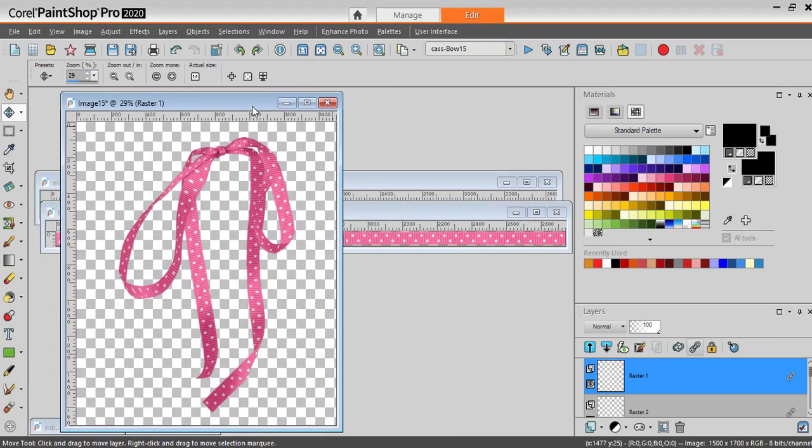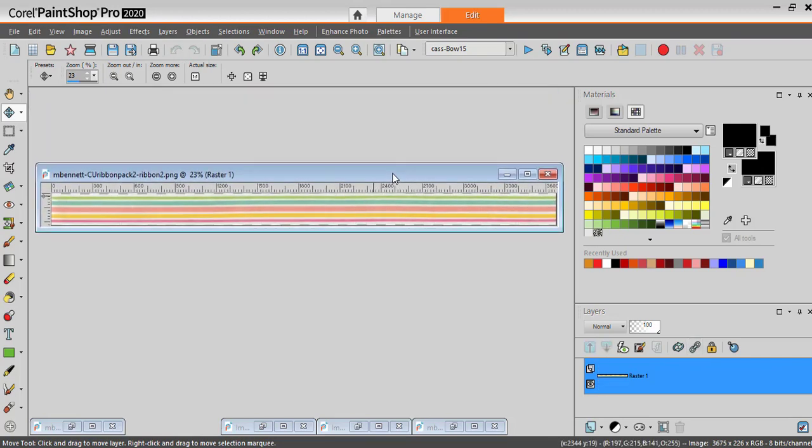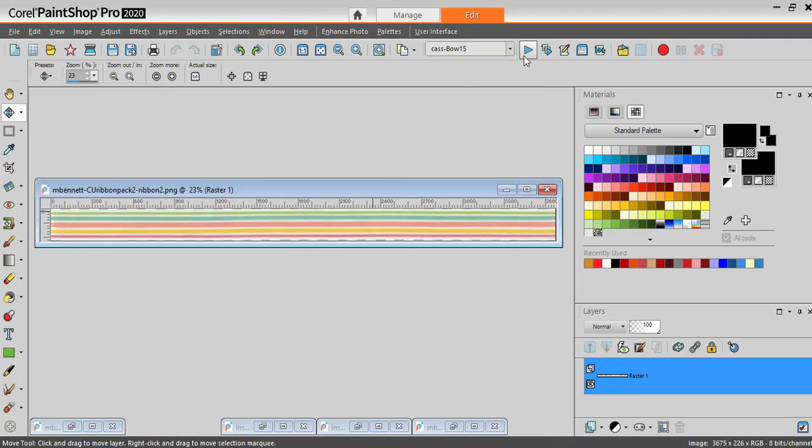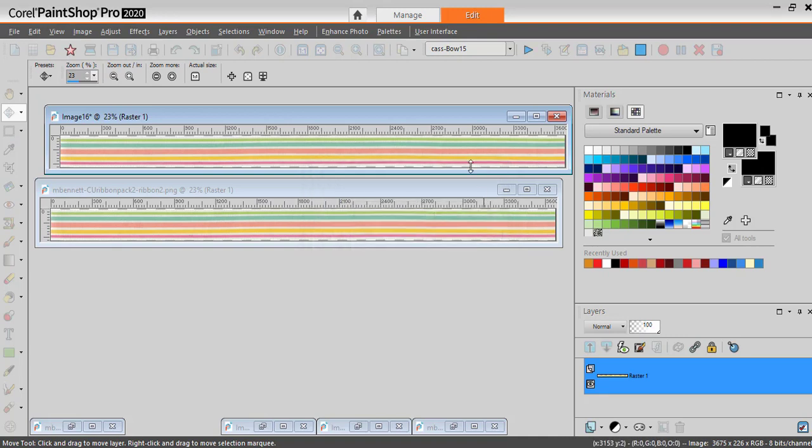And we are done with this thin ribbon. Now, if we are using a thicker ribbon, let's see what will happen. Here, the script calculated that in order to resize it to 80 pixels, the length of the ribbon would be too short. So we'll have to change this.